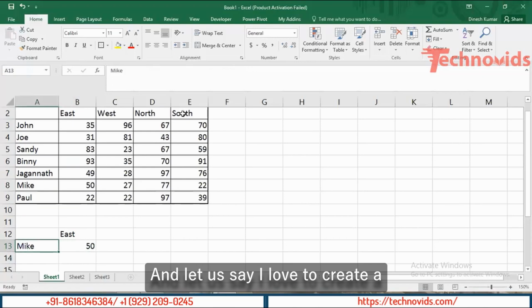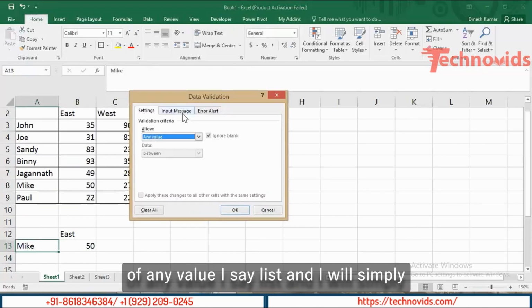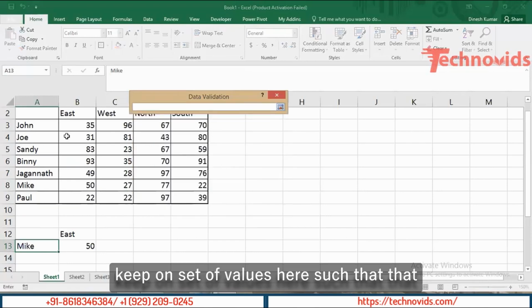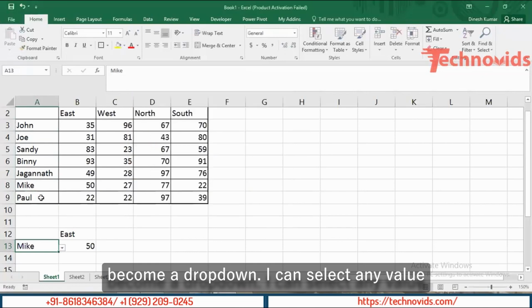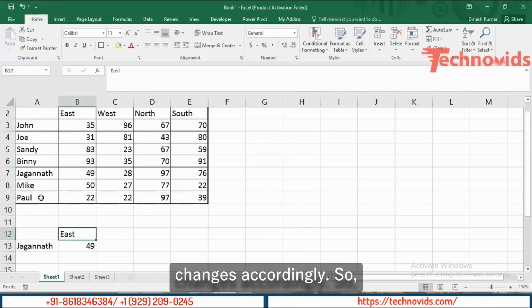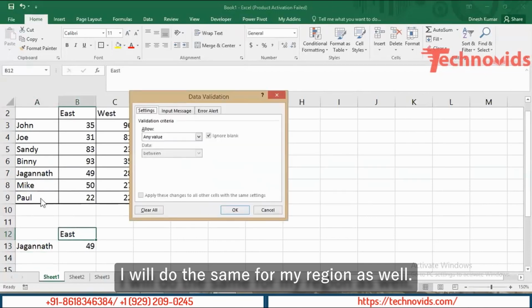And let's say I'll have to create a drop down. So I do data validation here, all DL, instead of any value, I say list, and I will simply give a set of values here such that that becomes a drop down. I can select any value and the dashboard changes accordingly. So I'll do the same for my region as well.